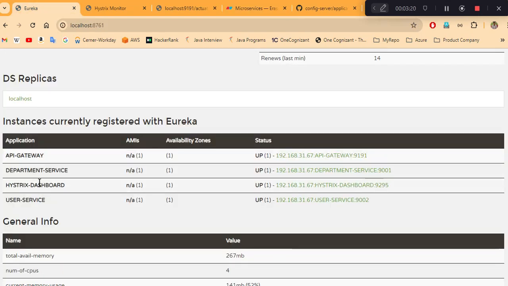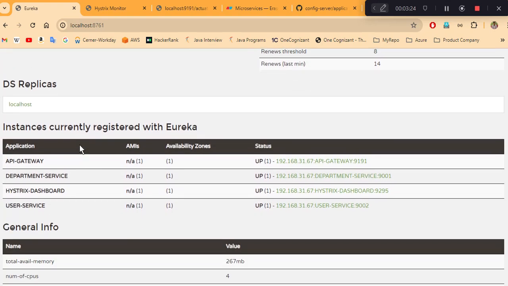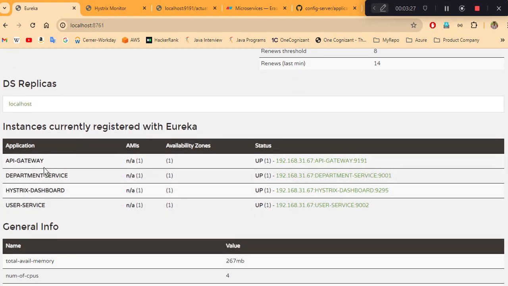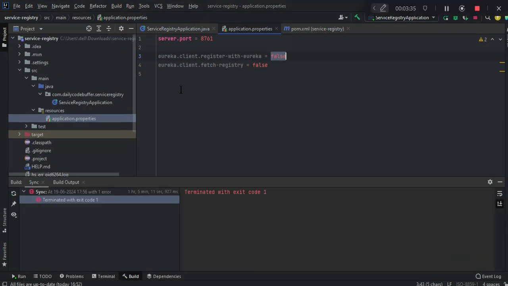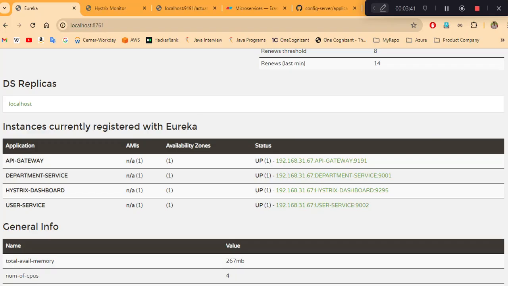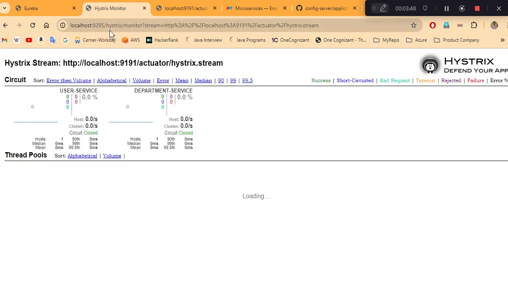Once I run this, you will see that we have this here also. This got registered in the Netflix Eureka server. So these four as of now are registered to this Eureka server, and this is the service registry. In this 8761, all these applications and microservices are registered.